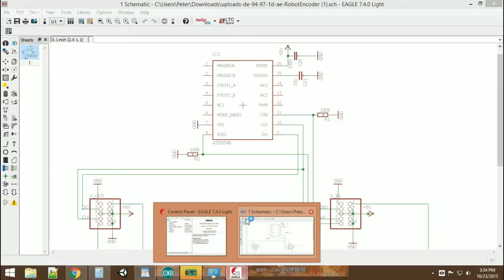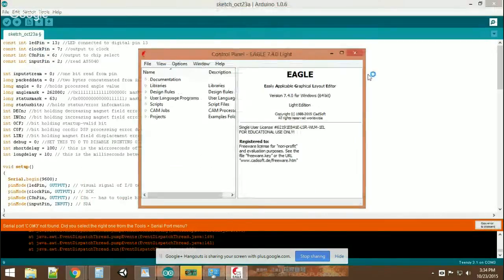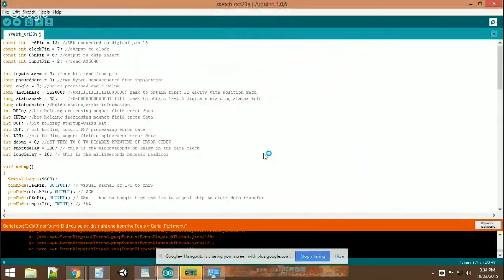I should probably close some stuff for now. I don't need EagleCAD. And my wheel is constantly spinning. What's causing all the CPU usage? Okay, hopefully it goes down.